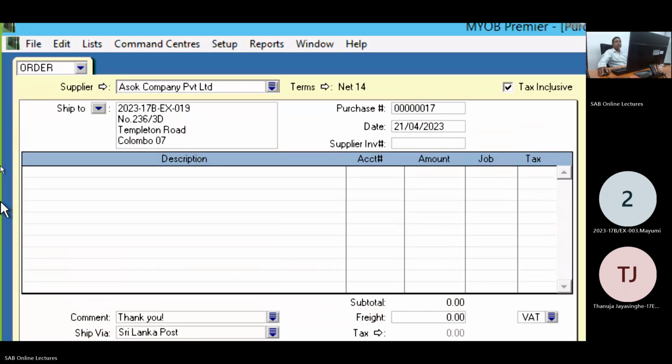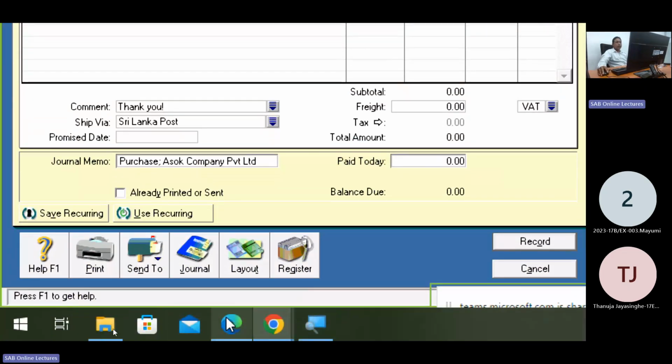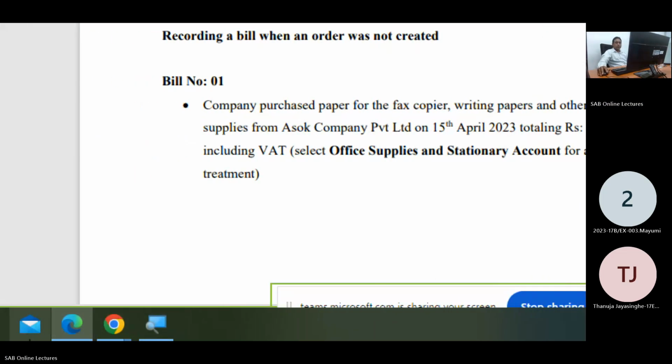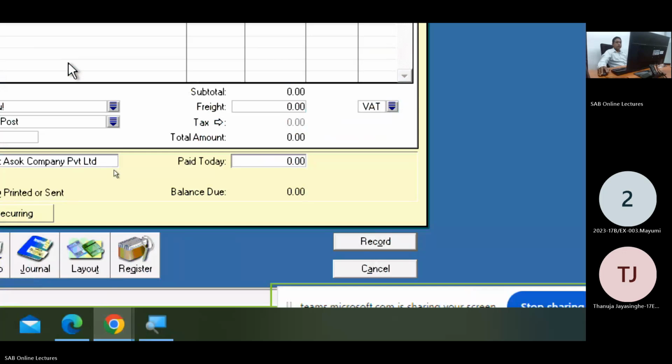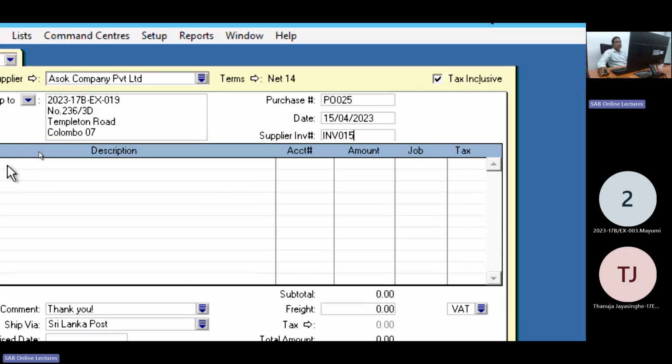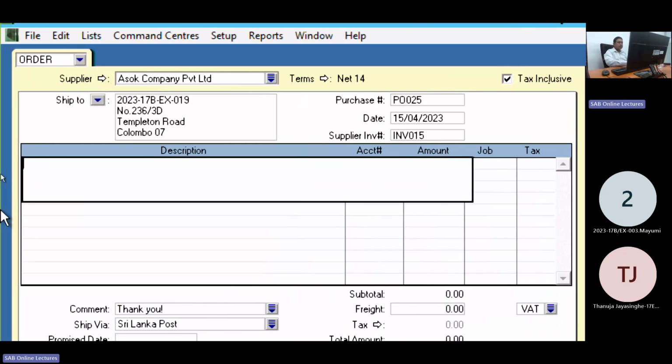Now, the PO number is not given. We'll add PO 025, April 15th, INV 015. Type in the description: stationery purchase.